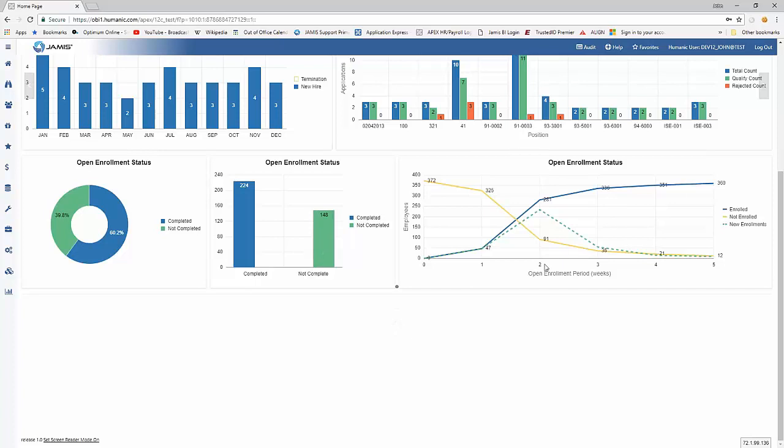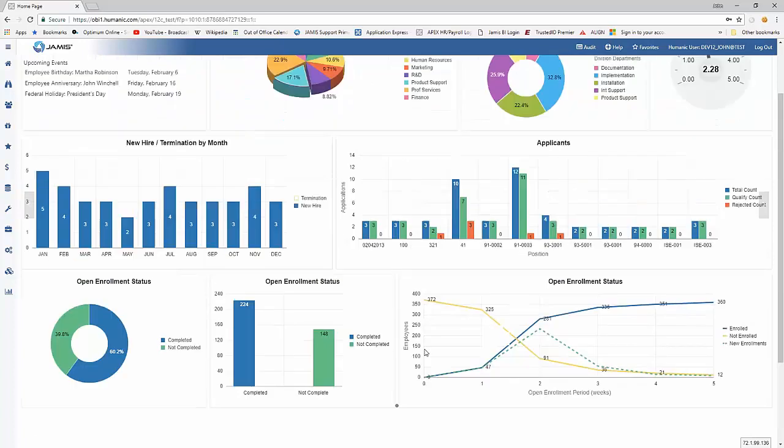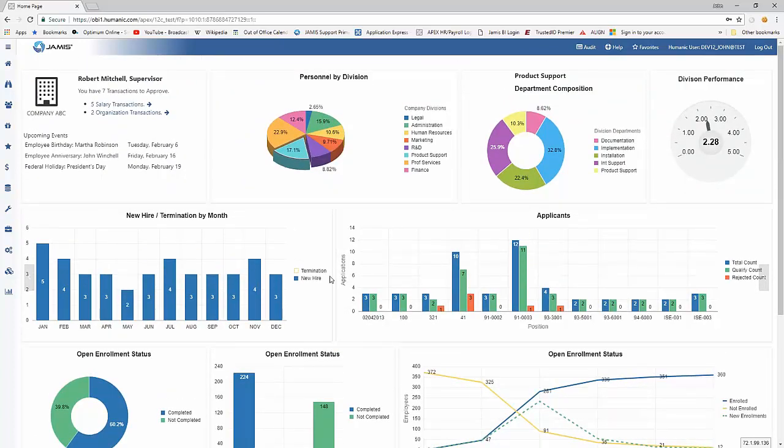And here we have another graph showing open enrollment status during an open enrollment period as to how things are progressing. So this is just a few examples. And obviously, managers may want to see different things. Once again, if a manager logs in here and they don't have access to the whole organization, and they click on any of these links, they're only going to see the people that report to them or that they have security to actually access.